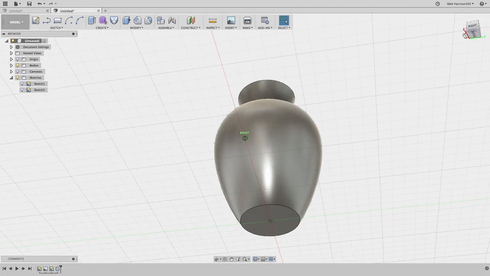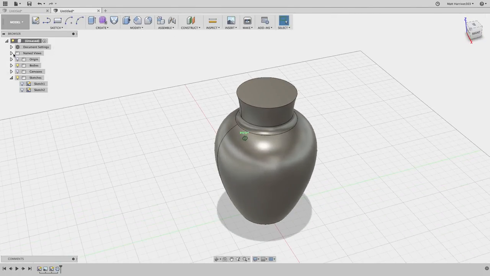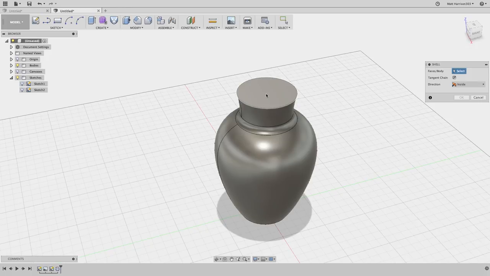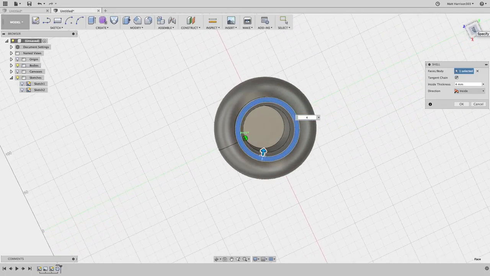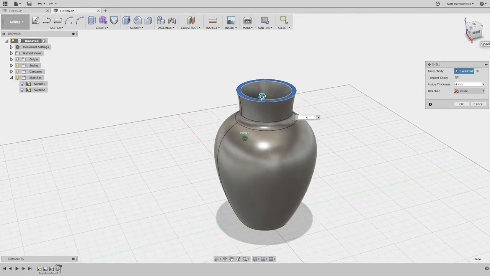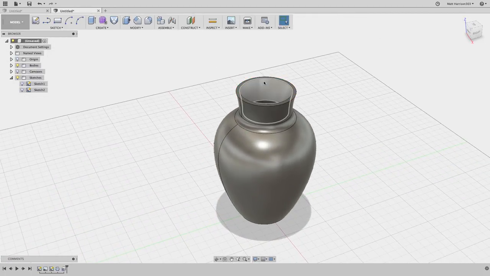So obviously we don't want the vase to be solid, so we're going to have to use a tool called Shell, which will make it hollow with one face as the opening. So click Modify and Shell, and just click this top face here. And let's say I want the walls to be 4 millimeters thick. It shows it out for us just like that. And the bottom's still solid, that's got 4 millimeters of bottom there. That's looking good, so I'll click OK.